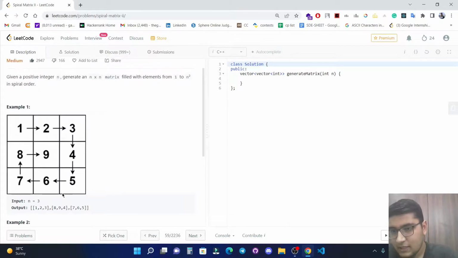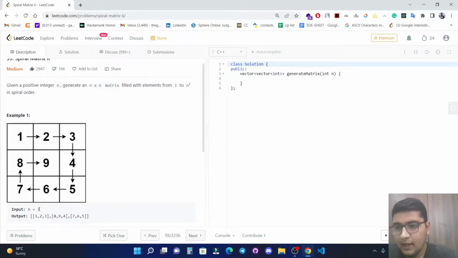Alright, so as in the first example, it is given n equal to 3. So for n equal to 3, we will form a matrix of 3 x 3 dimensions, and the elements will range from 1 to 3 square, or we can say 1 to 9, and they are arranged in such a way that it forms a clockwise ascending order cycle here.